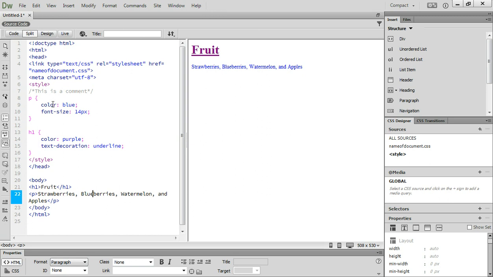So, for example, one property that you can change would be the color. If you type color, then a colon, and then your color, whichever you want, which we have blue, and then you make that end or be contained inside the curly brackets. When you make your website live or refresh the page, it'll change anything in between these paragraph tags to be blue, as you can see over here. Strawberries, blueberries, watermelon, and apples are all blue.